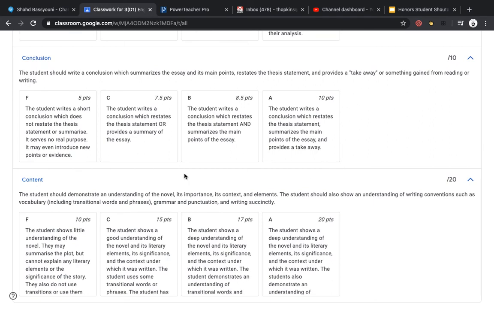Finally, the content. Now, I've split the content into 2 real things. It's content of the novel and content of writing. So you should be able to demonstrate an understanding of the novel, its importance, the context, and the literary elements. But you also need to show an understanding of writing conventions. So vocabulary, transition words, grammar, punctuation, and the ability to write succinctly or not repeating yourself with unnecessary stuff.